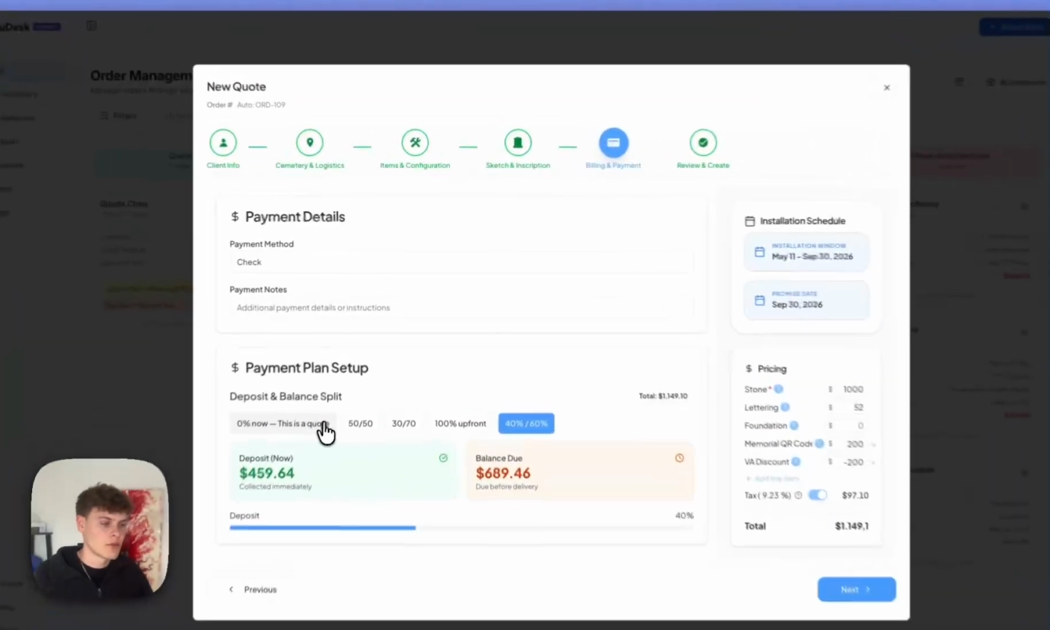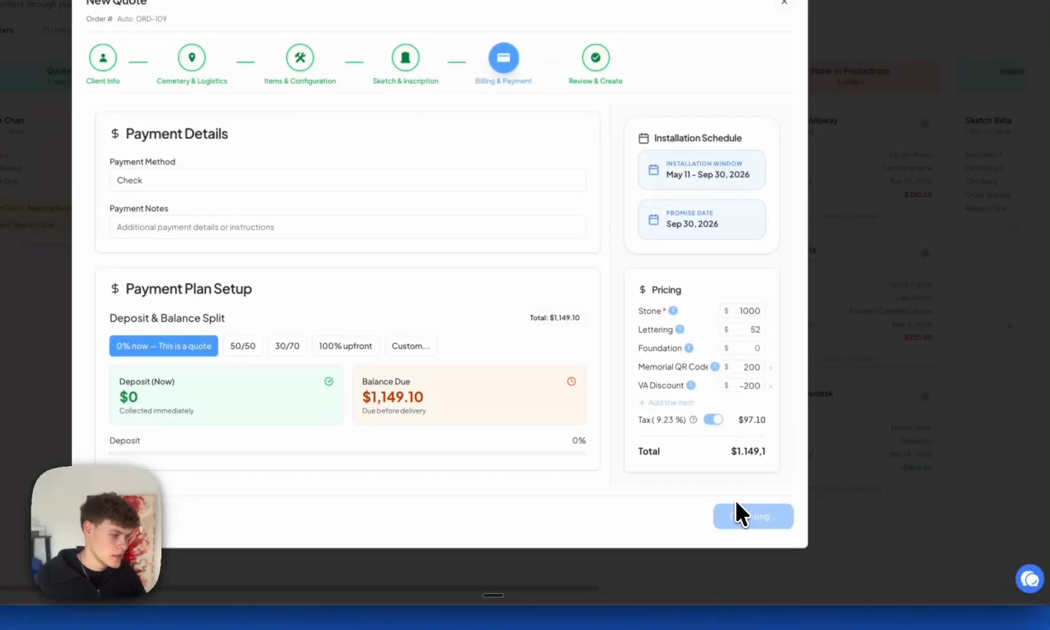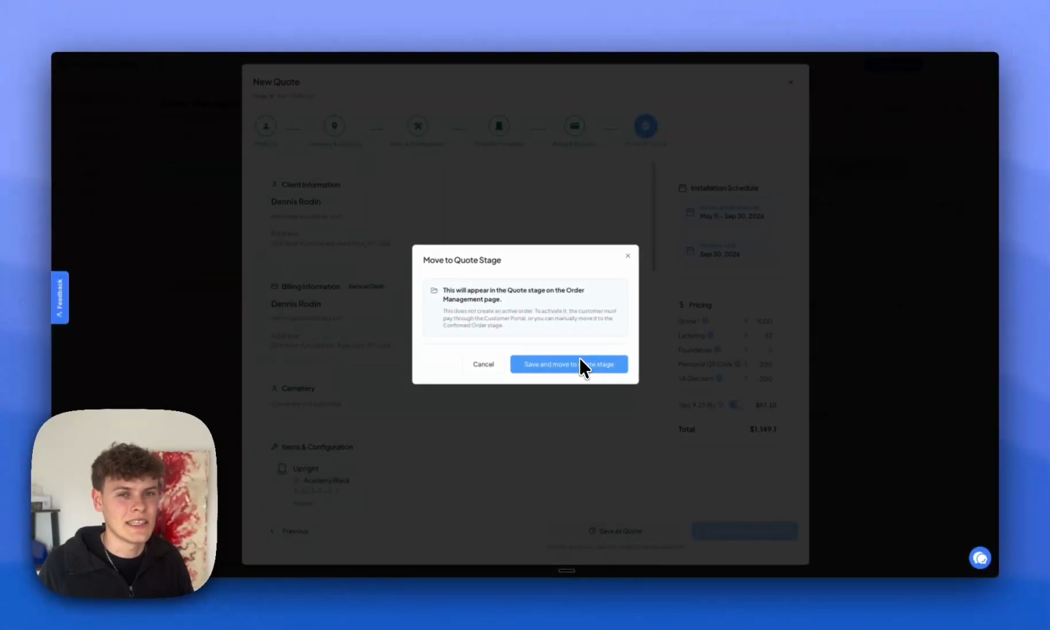But if I do 0% here on the billing and payment step and I hit next again, then I can hit save as quote, and then it will be moved to the quote stage, and then we can continue working on the order, manage it, do our to-dos. It also creates an invoice automatically if we click this blue button here.